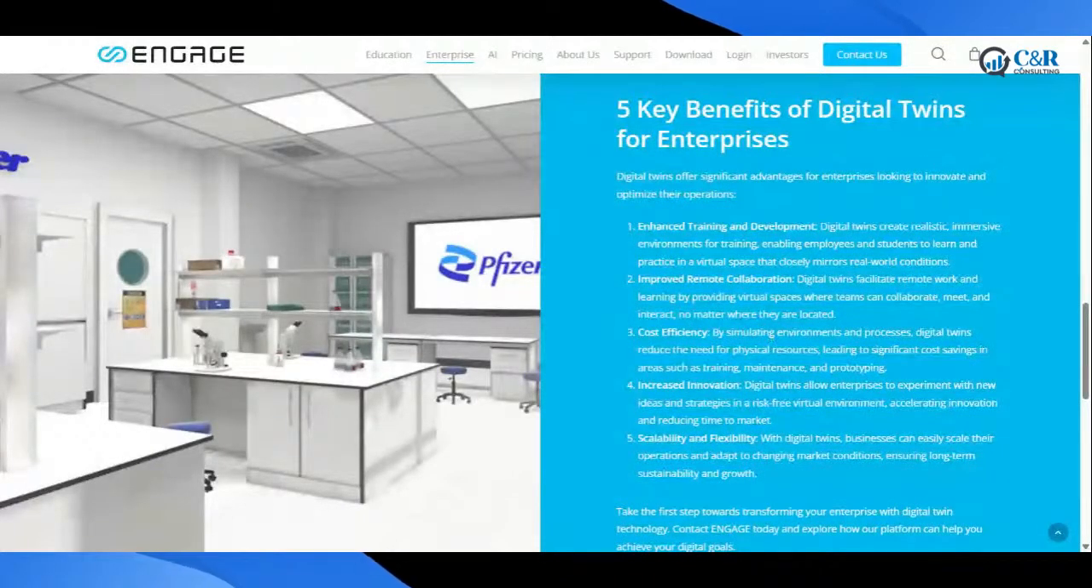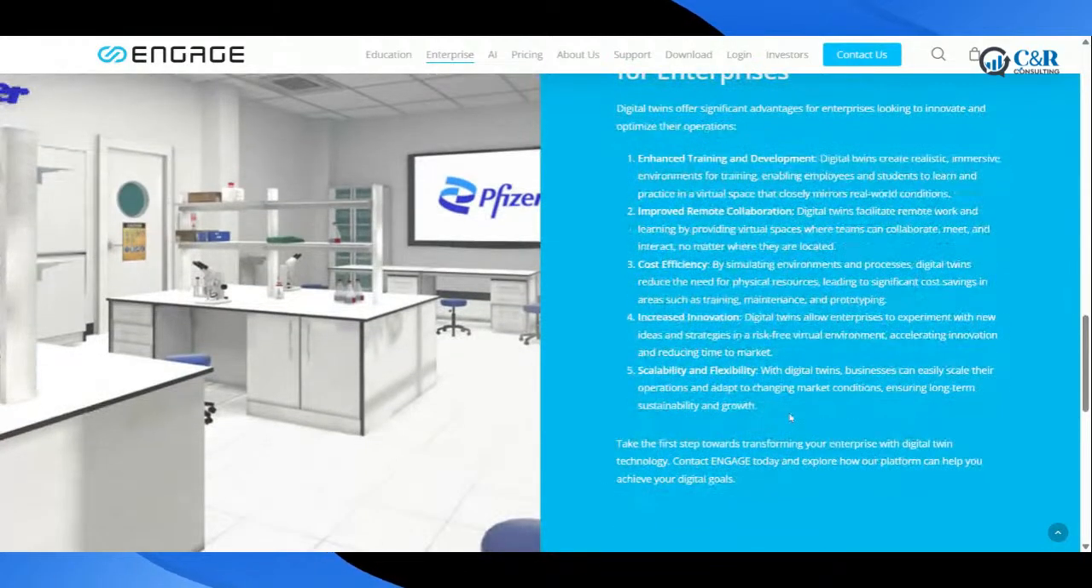And the last one is scalability and flexibility. So you can scale your operation using this. Let's say you want to see what it looks like if you were to make your building a little bigger, add on some things, see how that would work.